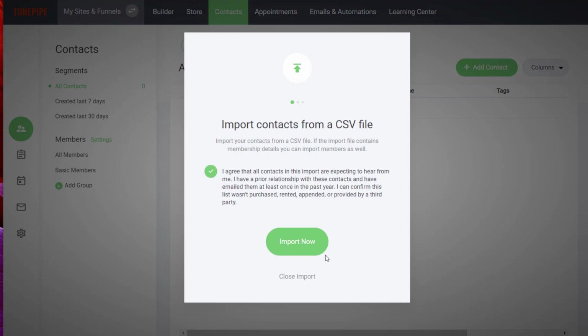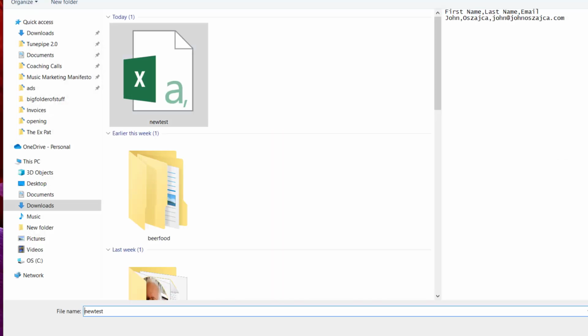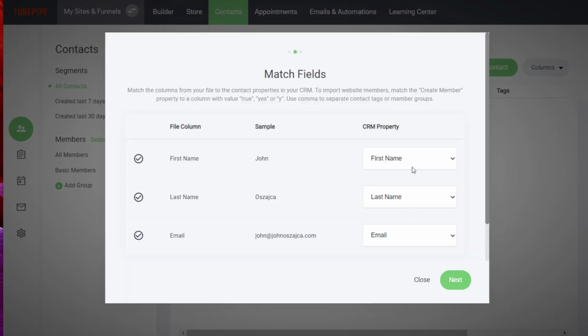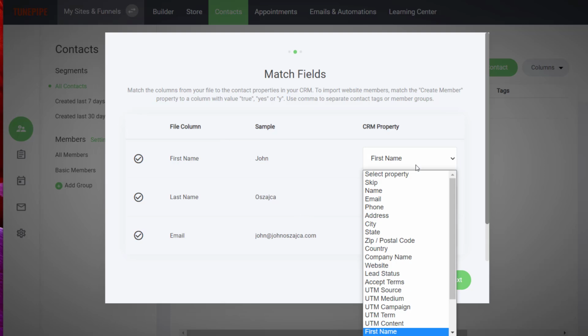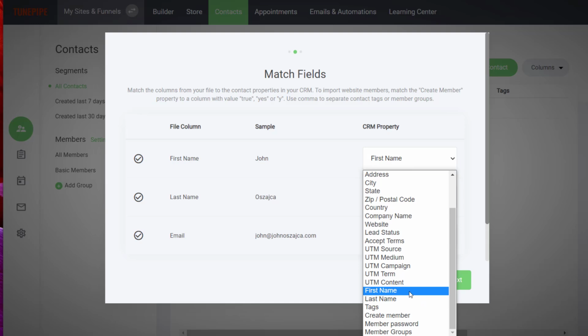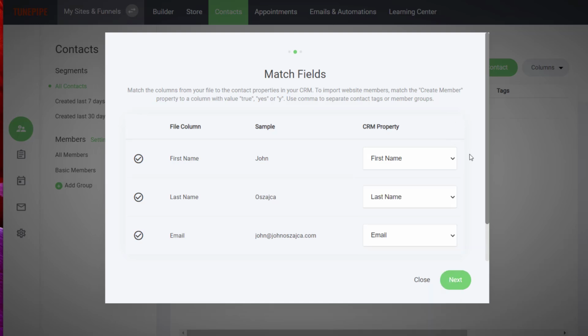Now I'm going to click I agree that these people gave me the permission to add them to my list. Very important that you don't just add any old person to your list. I click import now. There's that test file. And now it's already figured it out. This is a first name. This is a last name because of the label in my file. But if it didn't figure it out, I could just come down here and I've got first name and last name. And I can map things out that way.